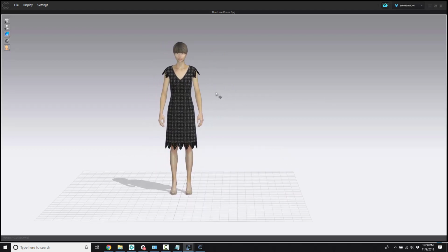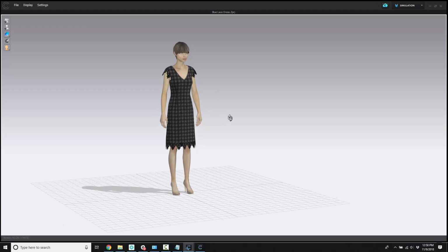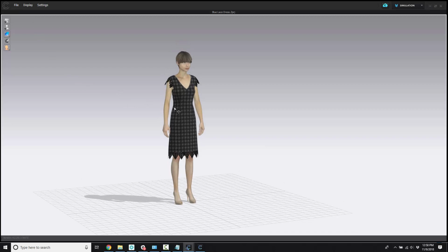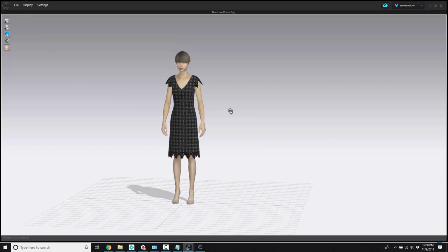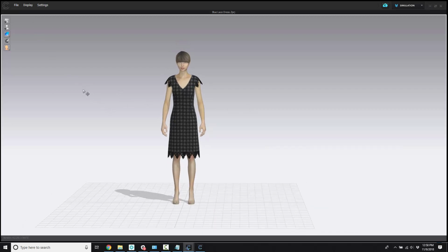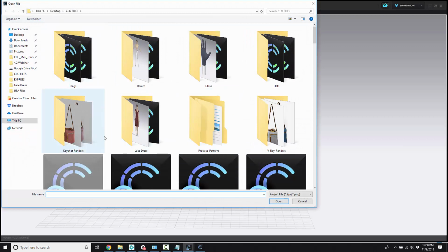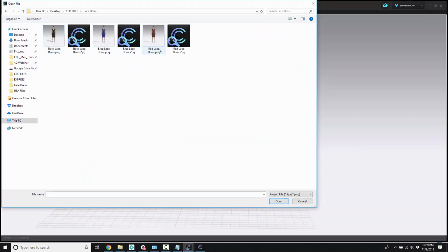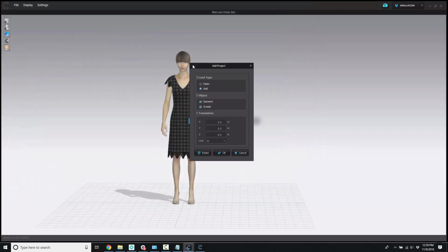You can combine multiple project files into one space. So when I was working in CLO, I had saved each color as its own project file. So I have a file that is the blue dress only, the red dress only, and the black dress only. You can also bring them in CLO Viewer. If you go to File, Add, Project, here I'm going to locate my three separate colors saved individually. Select a different color, choose open.